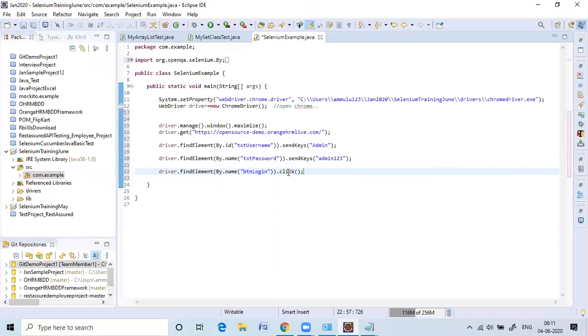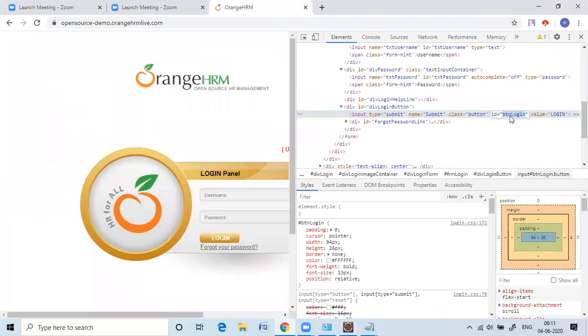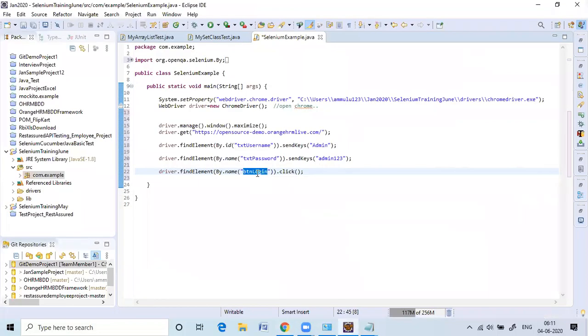I think you copied the ID for the button login instead of the name. Yes, I'll change it to name, copy the button. Either way, both will work. So this is the one.